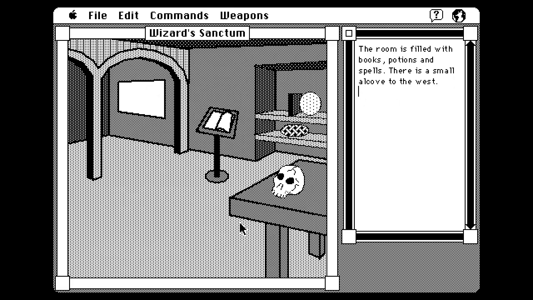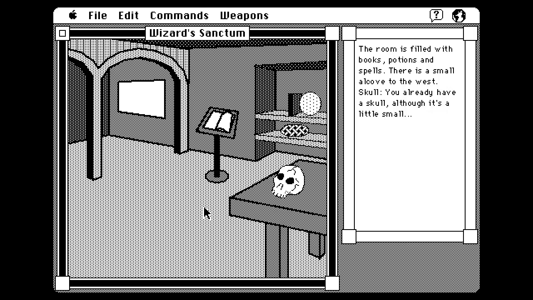The room is filled with books, potions and spells. There is a small alcove to the west. What happens if you touch this skull? You already have a skull, though it's a little small. Very funny.